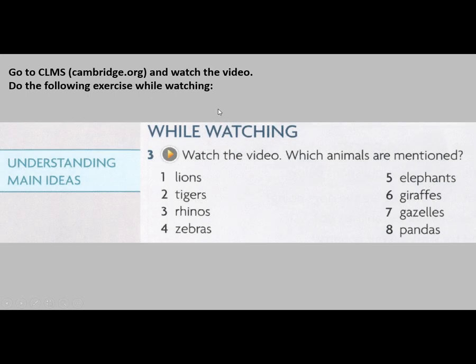While you are watching, you can do the following exercise. Again, this exercise can be found on page 16. While watching, this is an easy exercise. Which animals are mentioned? Which animals do you hear in the video? So stop this video now and go watch the animal video. And when you come back, you will see the answers. So here we go. The answers will come up in 3, 2, 1.